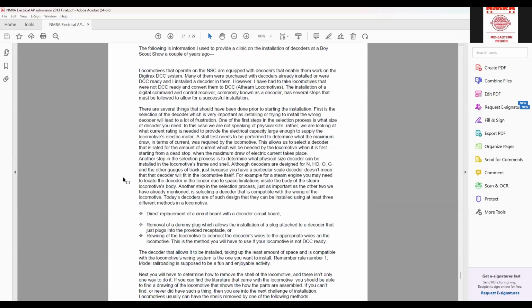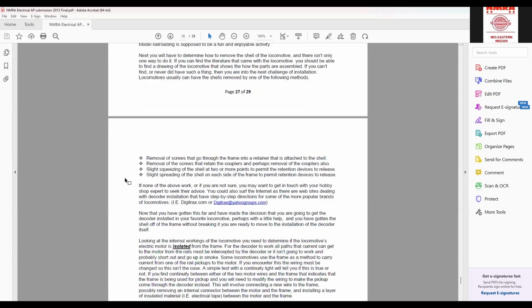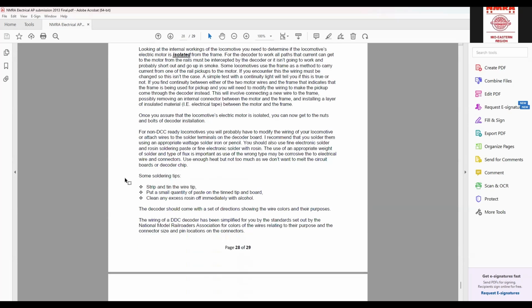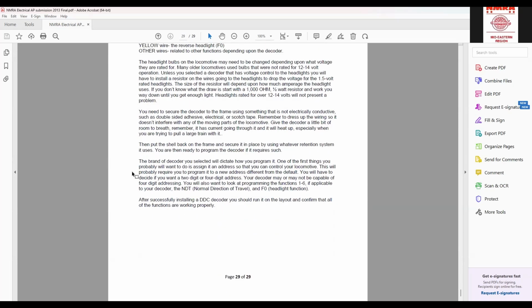Then the command and control receiver. And that's, once again, dealing with the decoders and where they went. So that's just a brief description of what my submission was and how it worked.